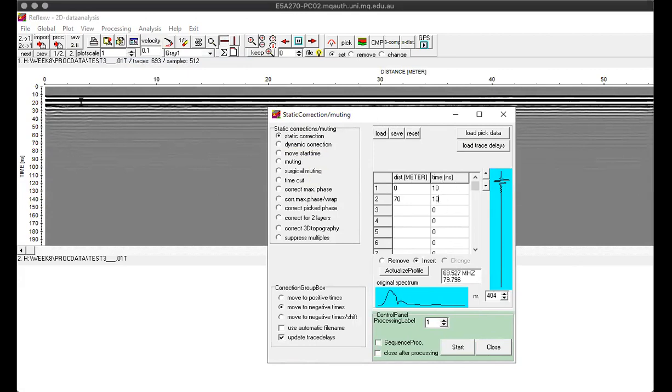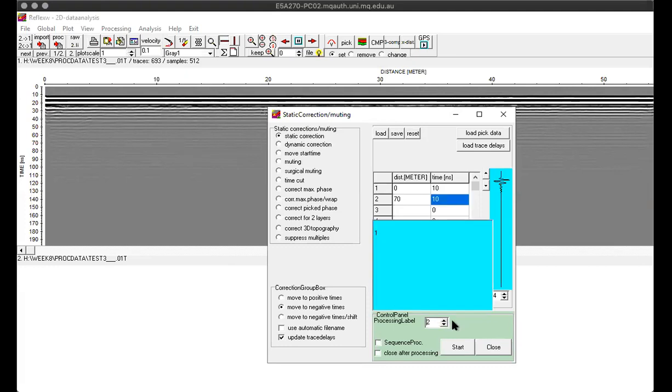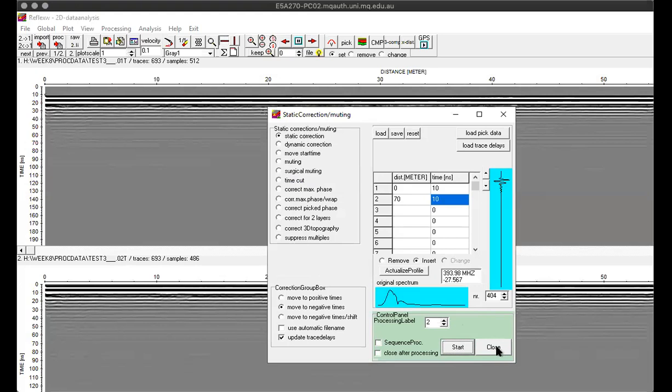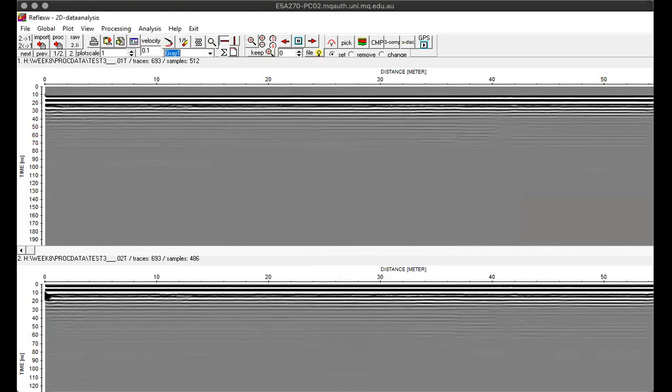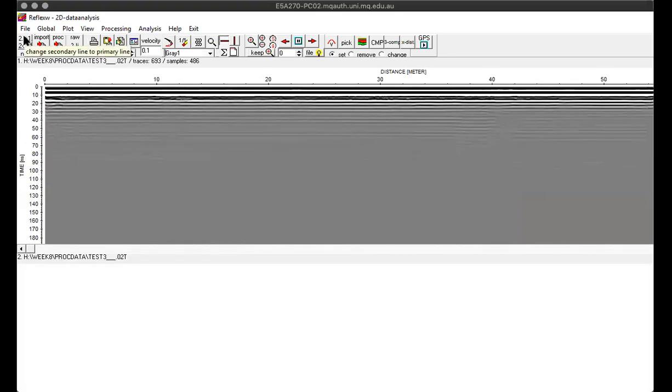times to both of them. I need to move it up by approximately 10 nanoseconds. So that's what I'll do. I'll increase the processing label for this to 2. It's my second processing step. I'll hit start and I'll close that. And you can see now it's shifted my data up to 0 nanoseconds. I'll now hit 2:1 and there's my data.